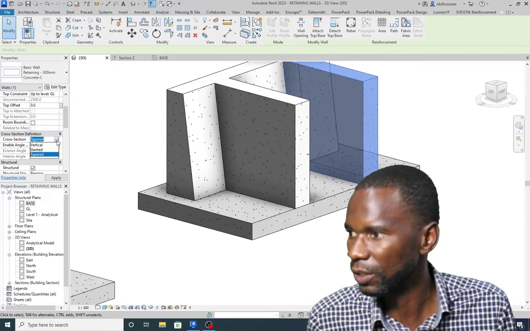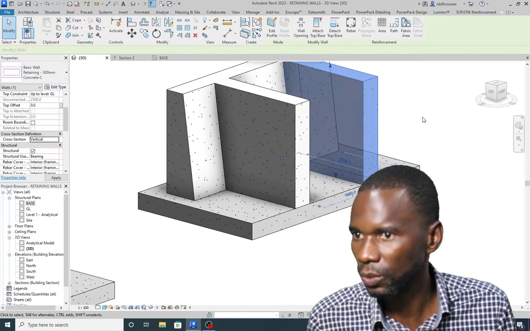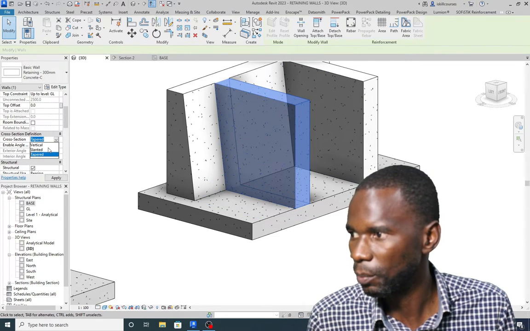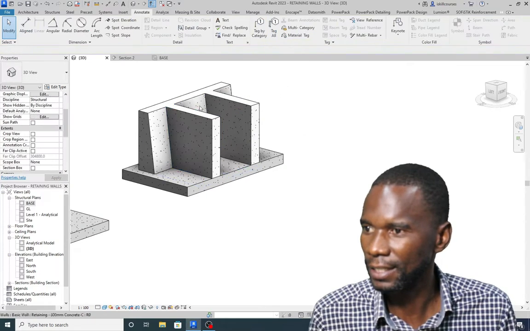If I want, I don't even want this one to be tapered. I just want it to be vertical, and also select this one. And I want to make it vertical just like that, as you can see.